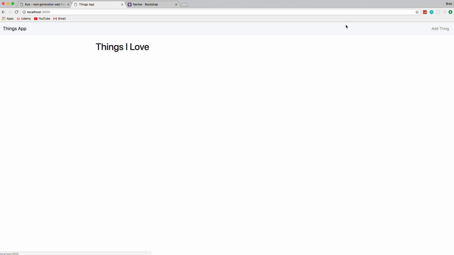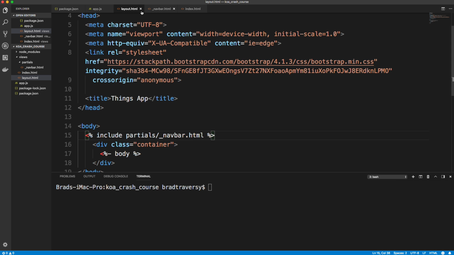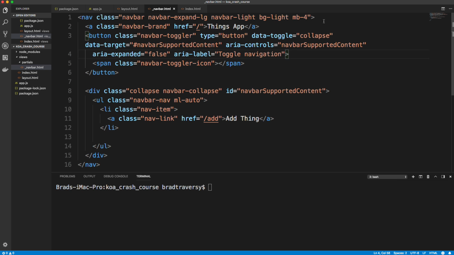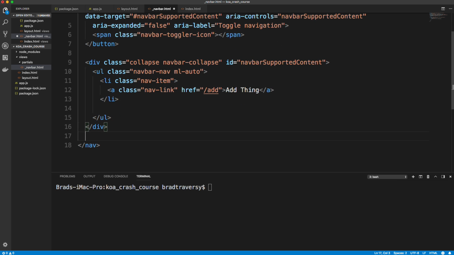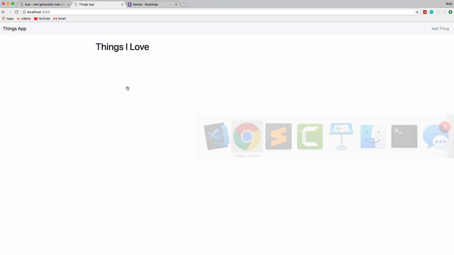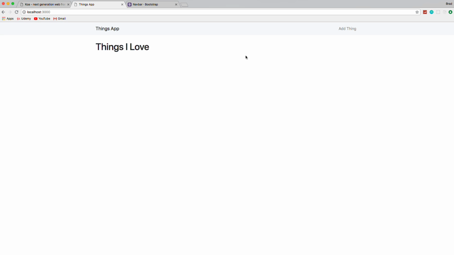Oh, I just want to add a container to push those in. So in the navbar, I'm just going to go right here and say div class container, and we just want to move the ending div down to the bottom, right above the closing nav tag. Now if we go back and reload, there we go. This isn't going to go anywhere yet because we haven't created a route for it. Okay, so now, what do we want to do next?